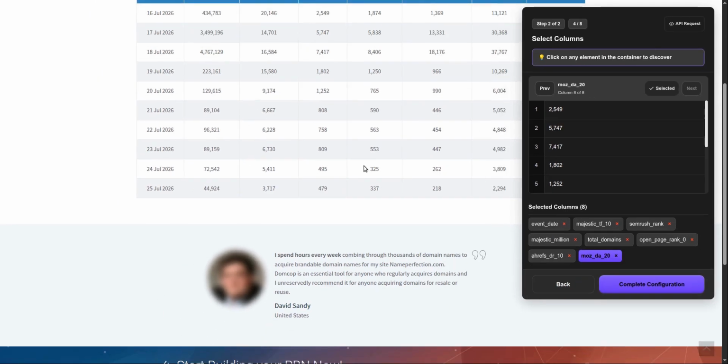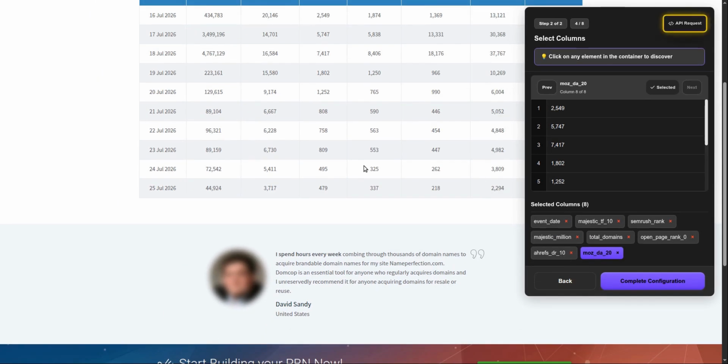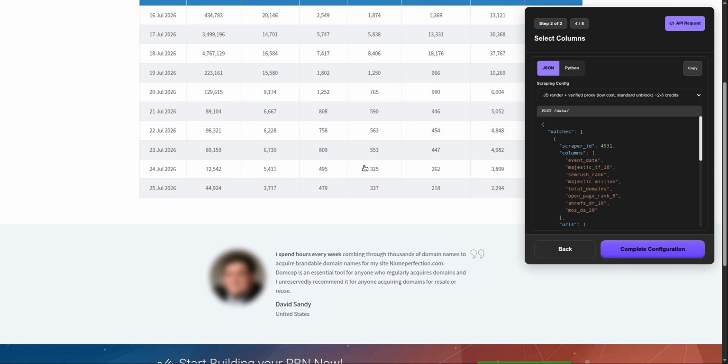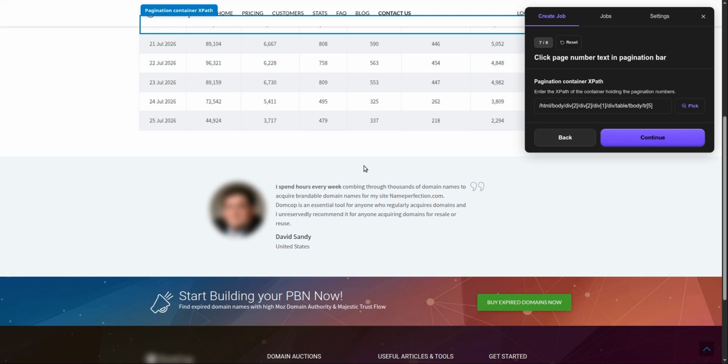Developers, click API Request to get ready to run code with JS rendering and proxy settings already in place. Click Complete Configuration to confirm the setup and finish. Minexa spotted the navigation button. Every run collects the complete result set.